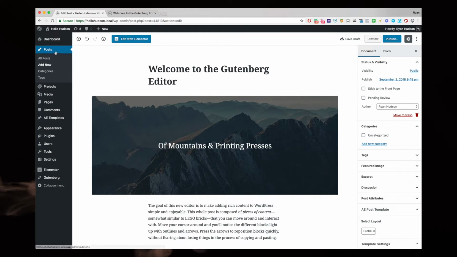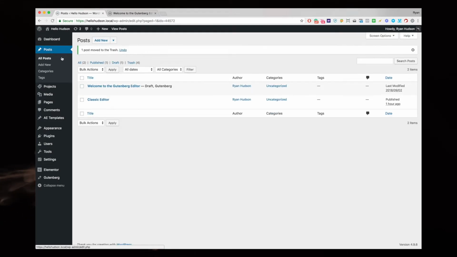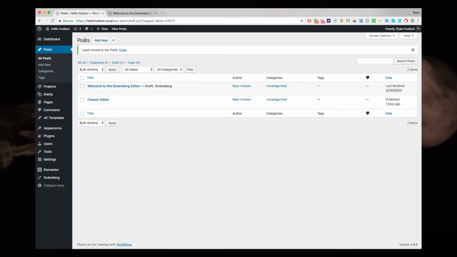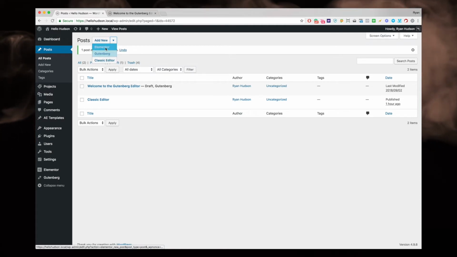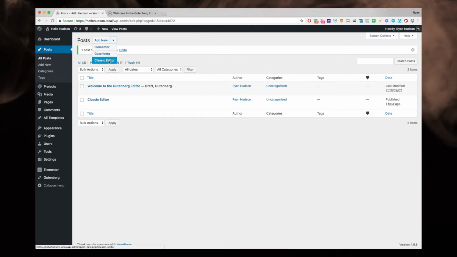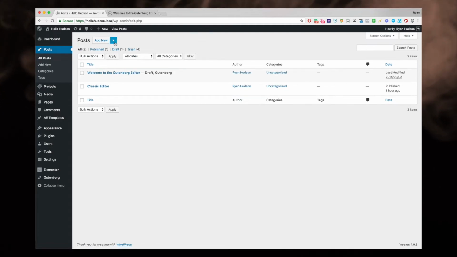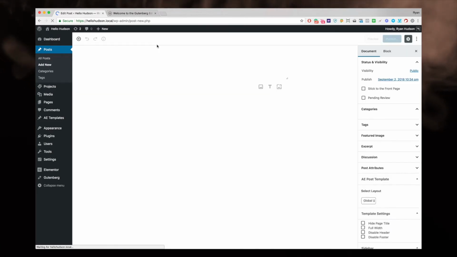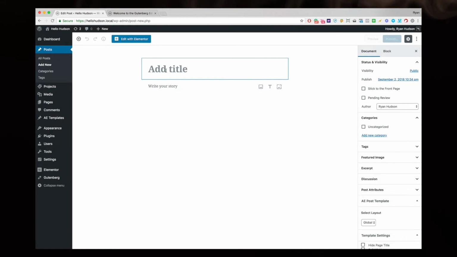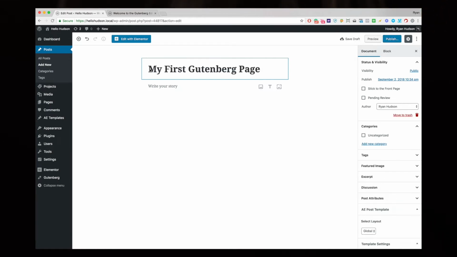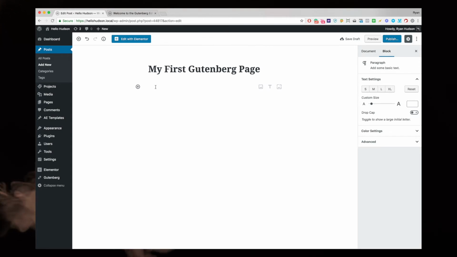Let's go and look at how it looks now in our posts page. So here we are in our posts page, and a lot of this will be familiar to you, except now when we want to go and add a new post, we are given the option with this drop down to select from Elementor, Gutenberg, or our classic editor. So let's go and create a new Gutenberg page. Now, one thing we haven't mentioned is at the top here where you would normally see a basic field for your title, it's actually in a way incorporated into our content. So we can add our title here, and it allows us to begin typing straight away.